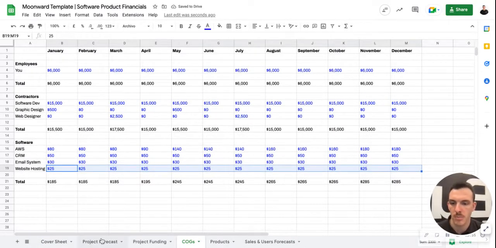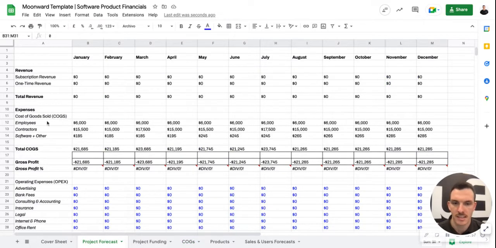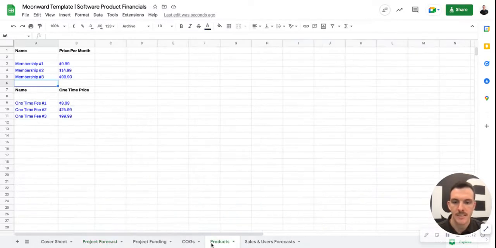And if we jump back to the project forecast, we can now see some information populating on this side of the template. The information that we've just put into the cost of goods sold section is now populating across here, and we're starting to get an understanding of what our expenses will look like. Now we get into the exciting side of things. So this is the product. This is what and how we'll actually sell our software product.